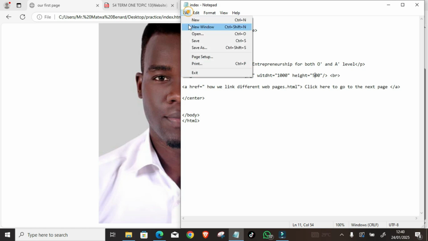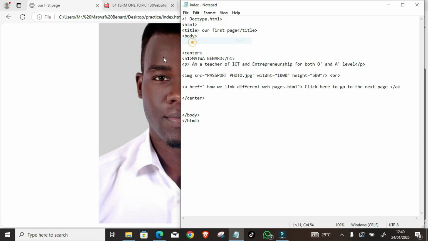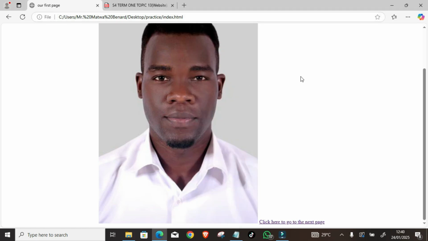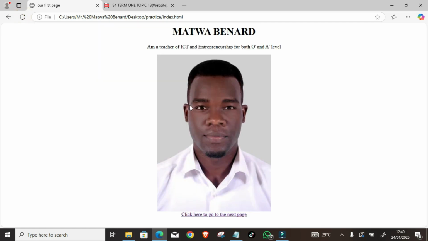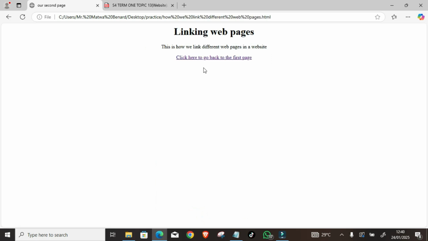to 500. So here, the moment we refresh this, click to go to the next page, is supposed to come down after the page. Then you see it has come down. So for us to click, go to the next page. Yes, so this is our second page.